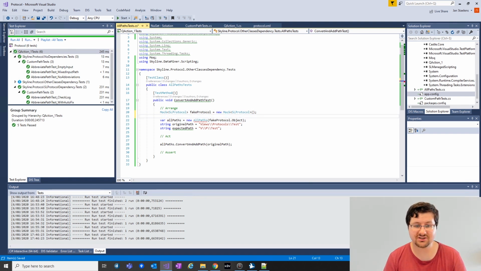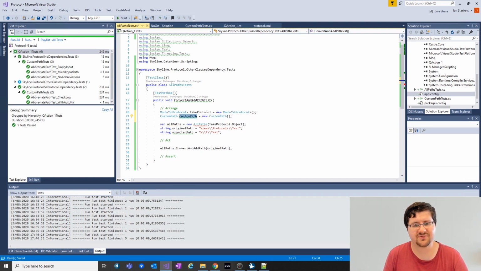What I really want is the custom path equals new custom path. But this doesn't really change anything right now, because it's still going to actually run the actual code. So what do I want to do here? Well, similar to fake protocol where I mock a protocol, I want to mock custom path. However, here is where the interfaces come into play. As I mentioned in a previous video, an interface is very mockable. A normal class is sometimes mockable, but I wouldn't count on it.